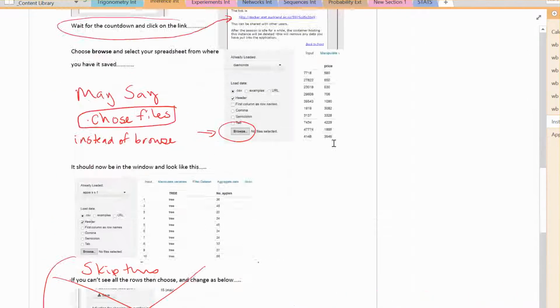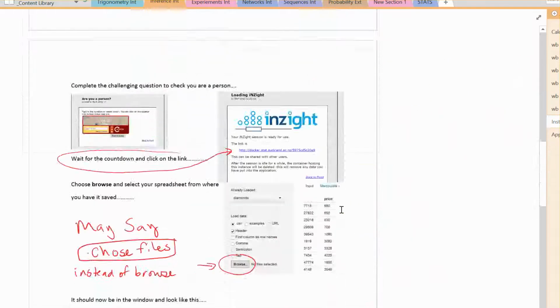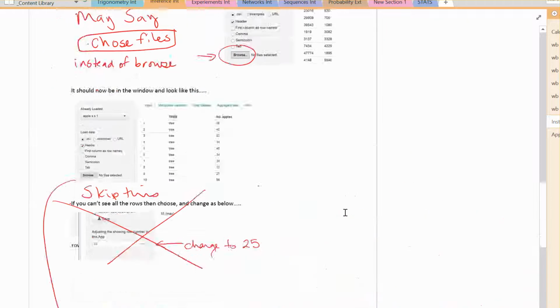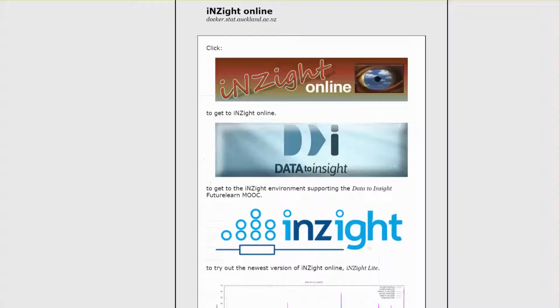And at the very top there is a link that you can use, and these instructions go through that word by word, but I might just run it through because it's quite easy to watch, and you can look at those if you need as well. So click on that link. It takes you to a web page that looks like this. And the next thing I want you to do is click on the iNZight online at the top.